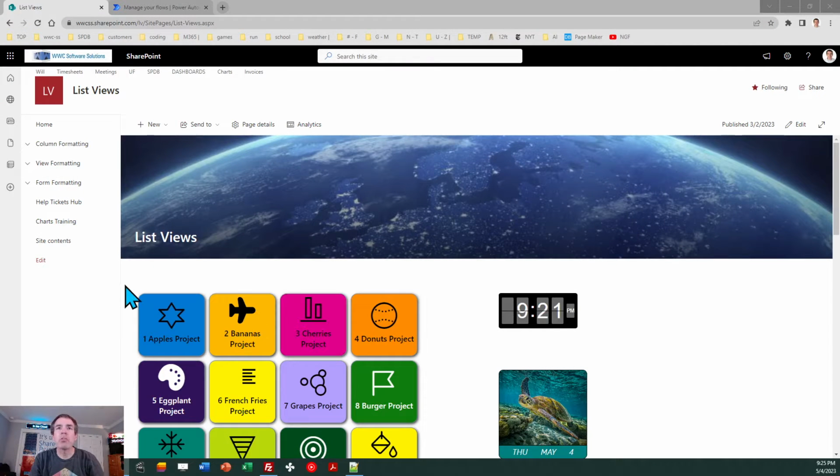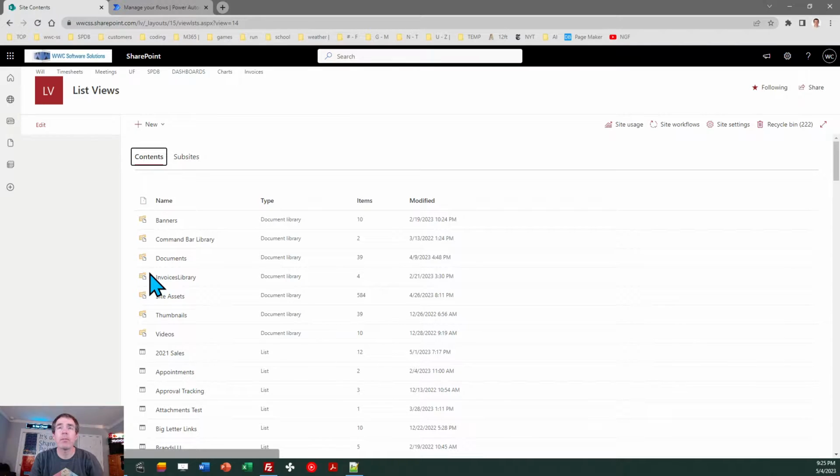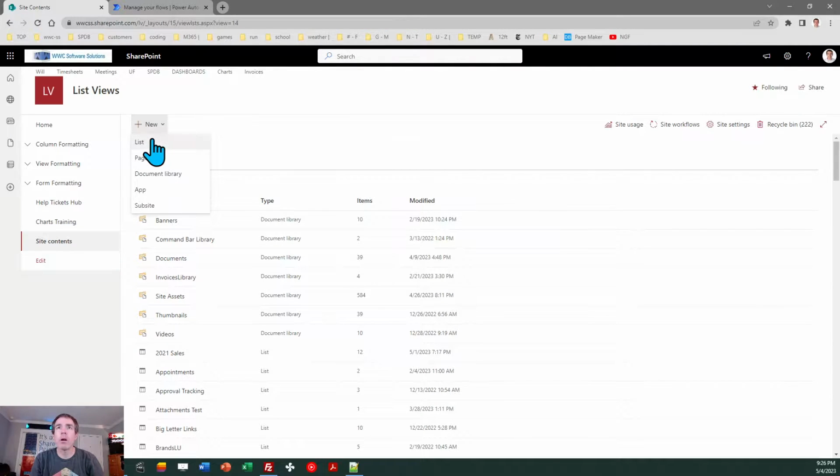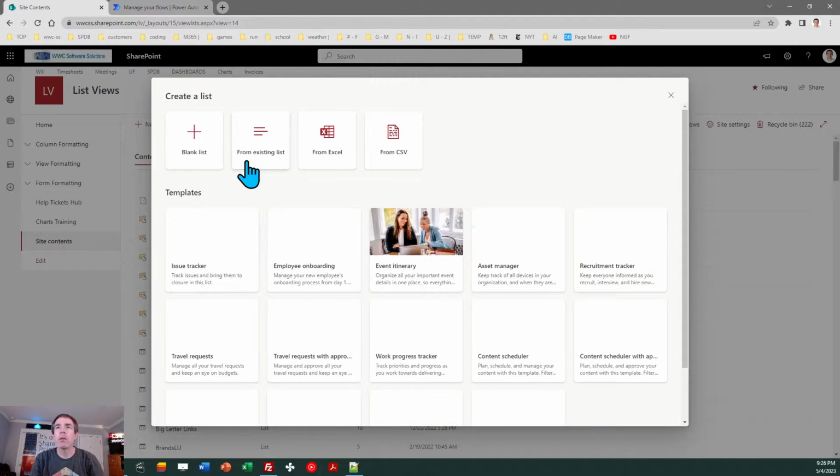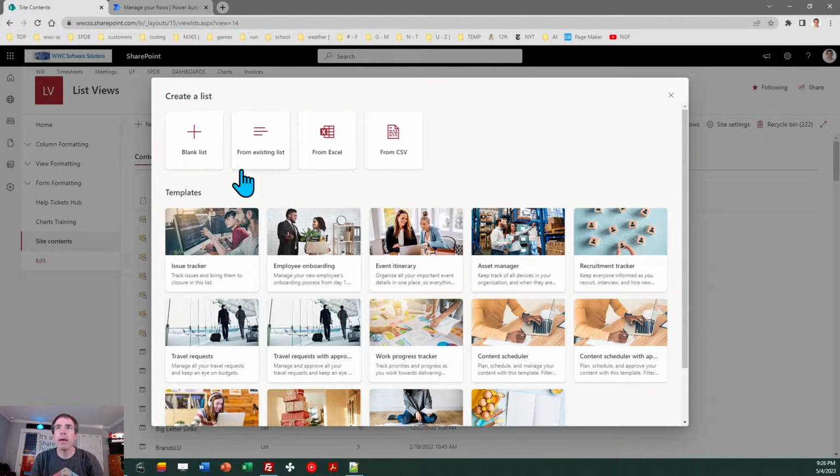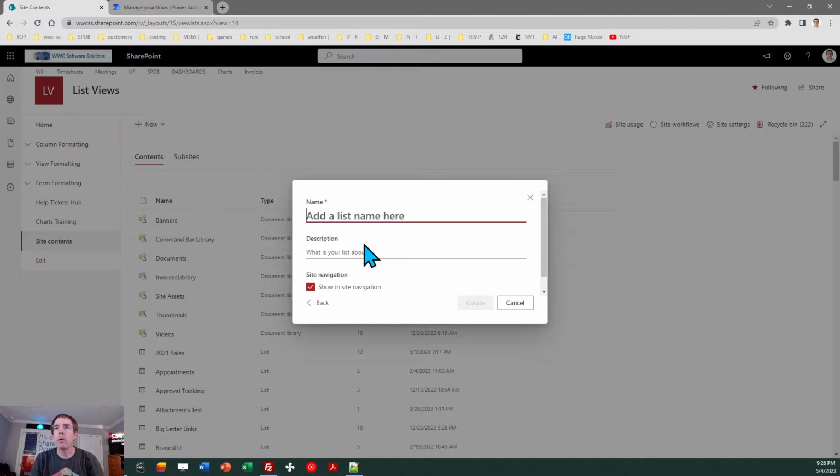Here I am back in my SharePoint site, and we're going to go through all the steps. So I'm going to begin by going to Site Contents, and I'm going to create a very simple list for our purposes. So in order to create a calendar, you need to first have a list. So I'm going to call this Sales Calendar just for an example for practice, and create.